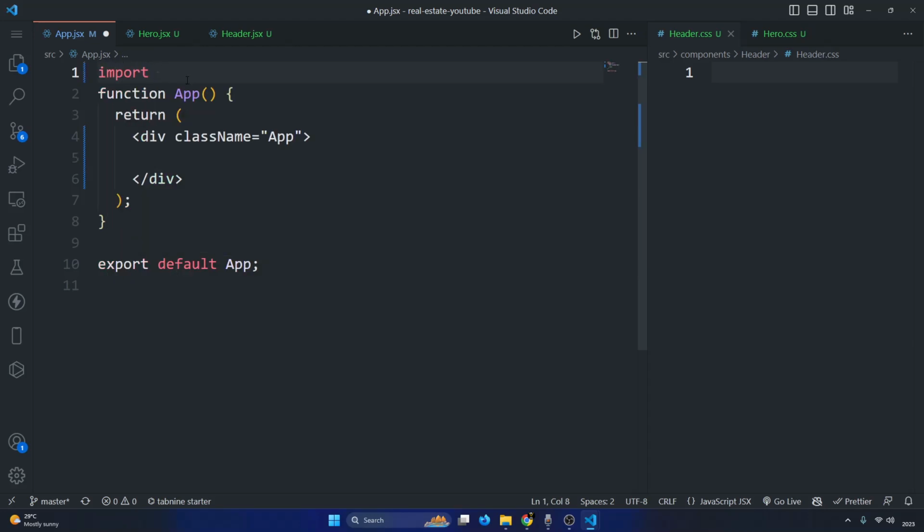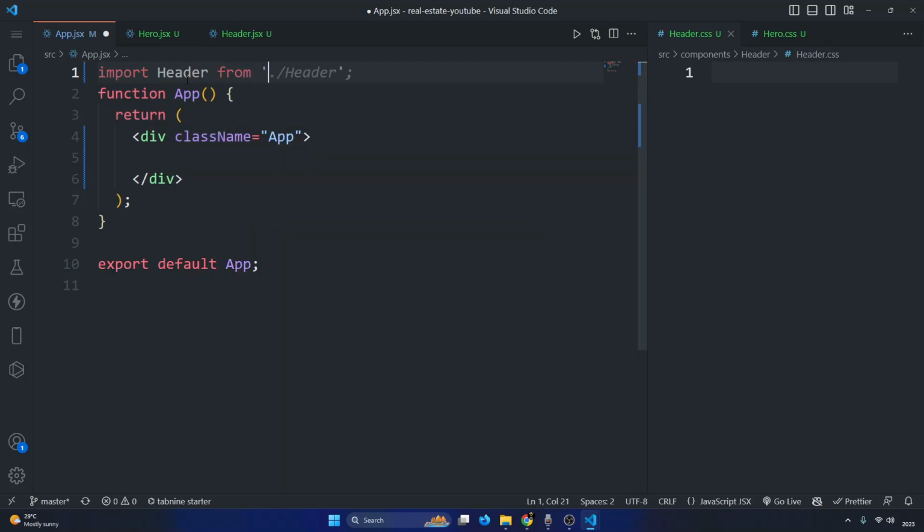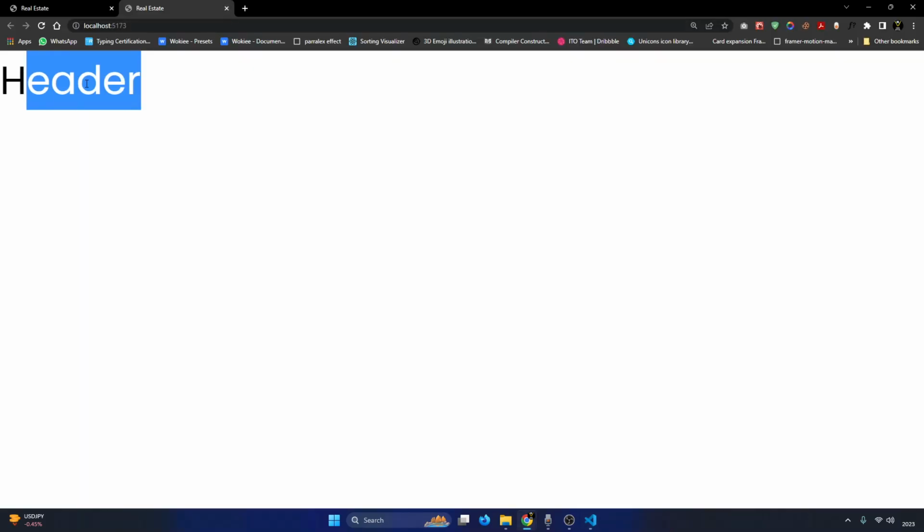So import header. By the way, it's also giving me auto suggestion, so I can use it, but for the first component I am doing it manually. So from the components go to the header folder, and yeah, import this header.jsx. Now I can write this component like this. Let's save this and see the results in the browser. Now it is saying header, which means the component is imported successfully.